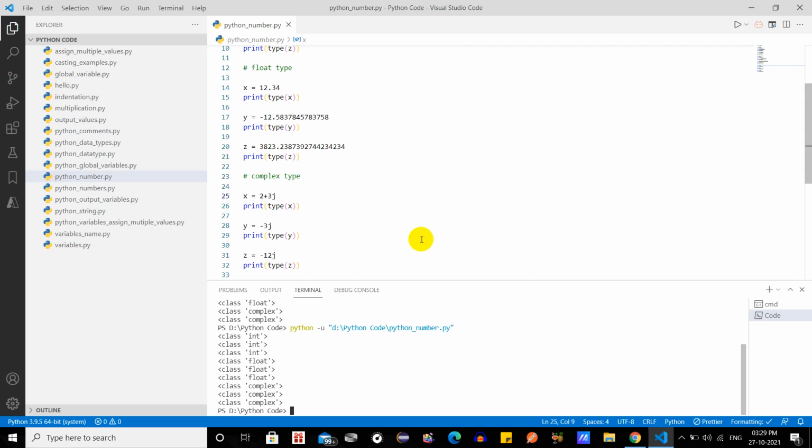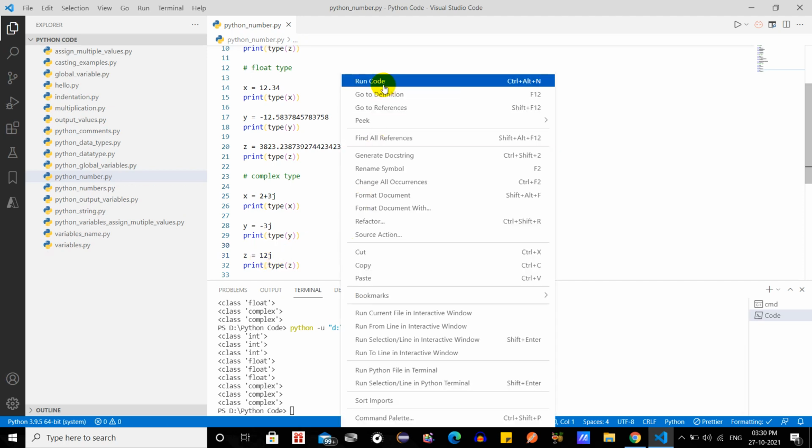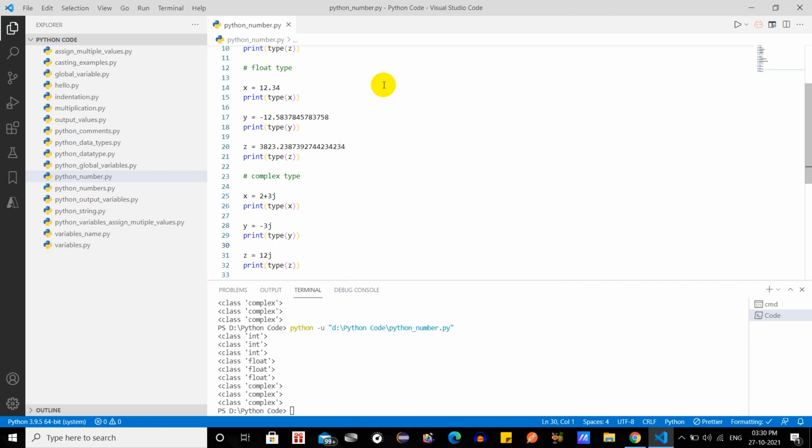Here we have three examples: x, y and z. x is 2 plus 3j, y is minus 3j, z is minus 12j, and if you want to declare it as positive, that is also a complex number. So for both negative and positive, we return a complex number. This is the three types: integer, float and complex.